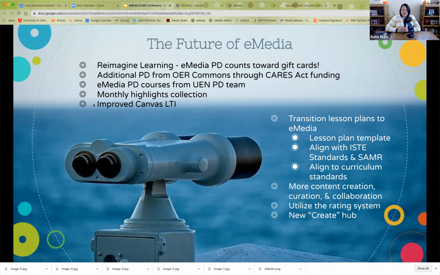So I'm not going to go into the details right now of how to use that LTI, but it will be in our PD course starting in January. And you can also reach out to your district EdTech specialists if you want to explore that a little more, and if your district hasn't turned that LTI on. So more coming on that, and we're working on making it work a little more smoothly as well, but it is there.